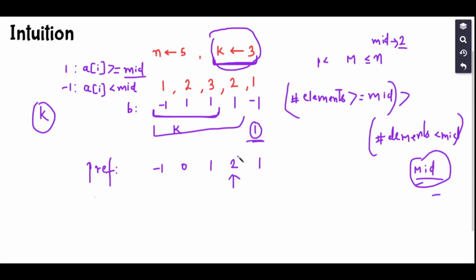Now what are the subarrays which I can choose while I am standing on this position? That would be these subarrays, this one, this one. These are the two subarrays which I can choose. So standing on this position, what I am saying is, if I choose the subarray of length 4, then the number of elements which are greater than or equal to mid are 2. Fine.